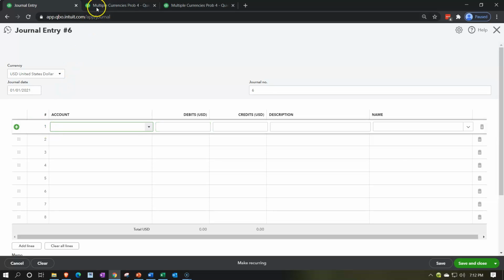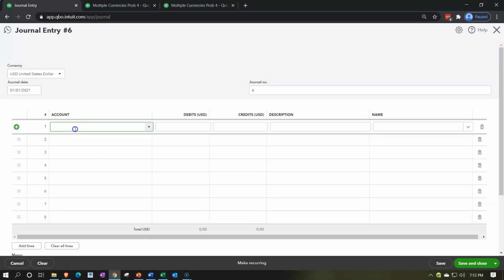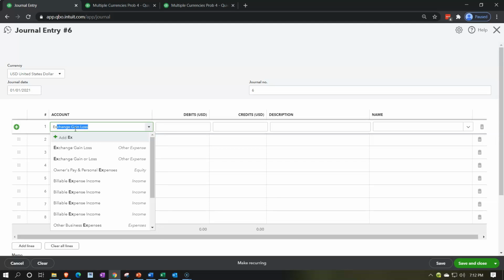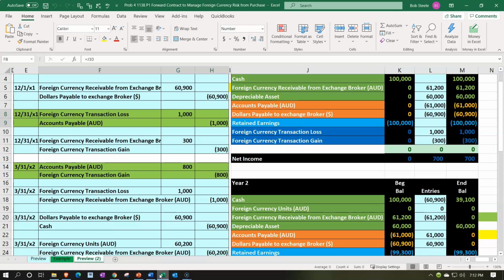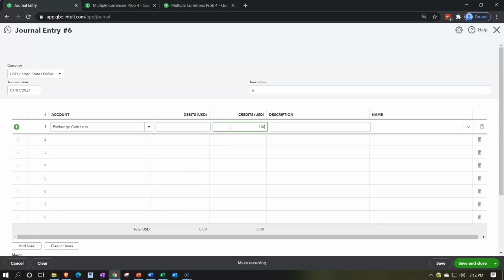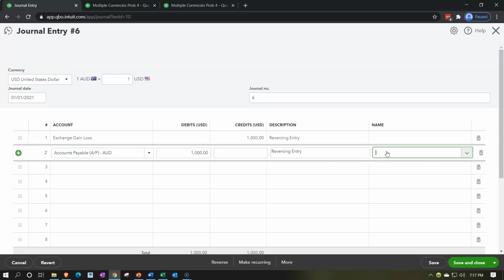Then we're going to say that the accounts payable. So what did we do here? We said last time we had foreign currency loss. So that's going to be exchange gain loss. And before we had a loss. So now I'm going to credit that for 1,000, and this is going to be a reversing entry. So the other side is going to be our accounts payable here, and then because that's going through accounts payable, we're going to need a vendor, which I believe we call the AUD vendor.